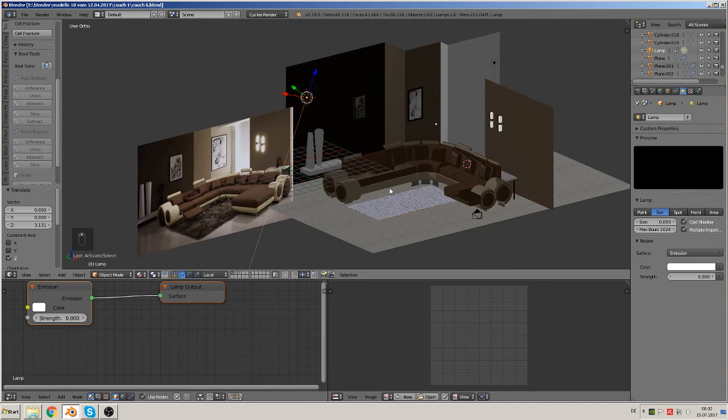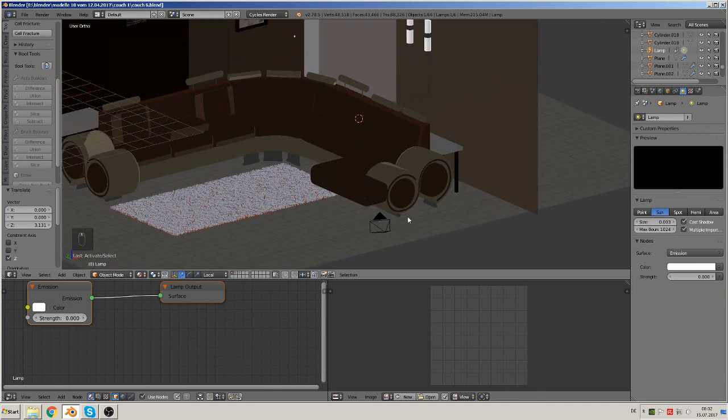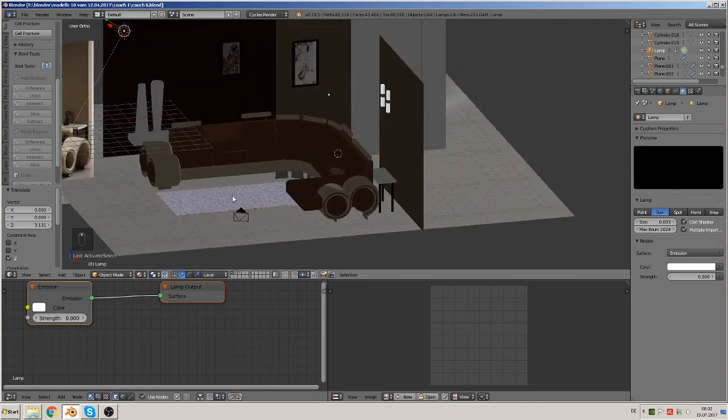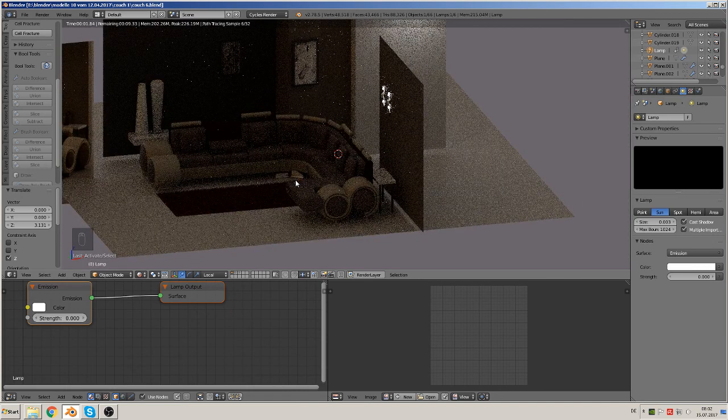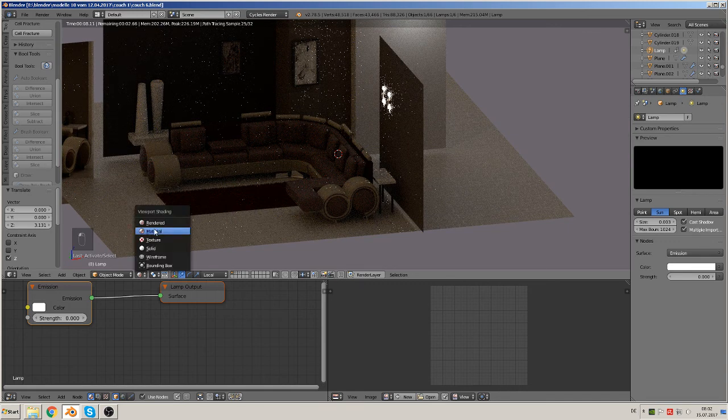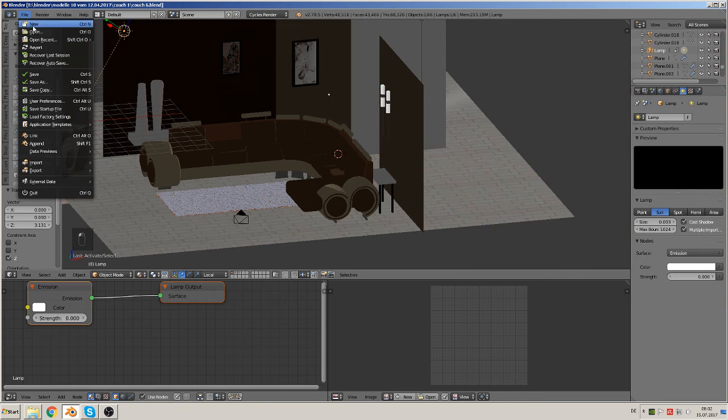So for today, I will let that as it is. Next time we can do more, but in this case, we have a good render result there. There's no problem. Okay, so see you in the next part of our tutorial.